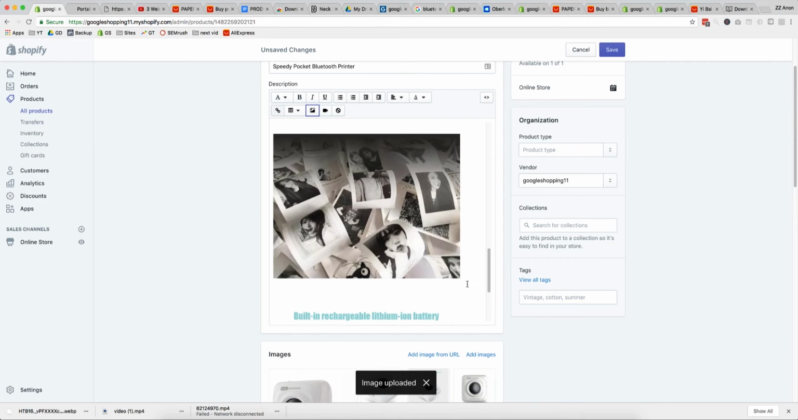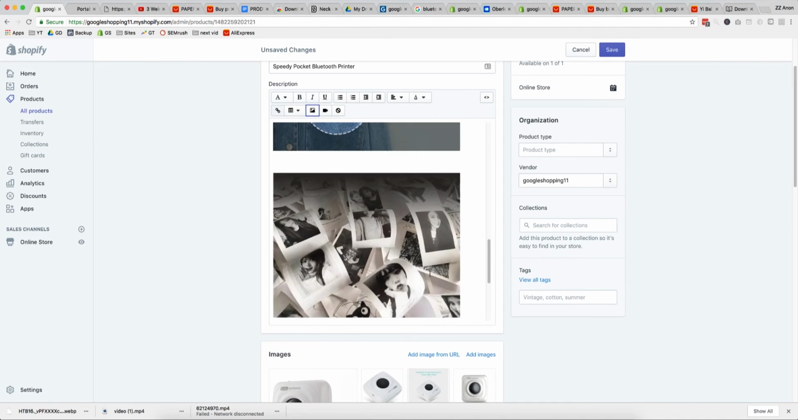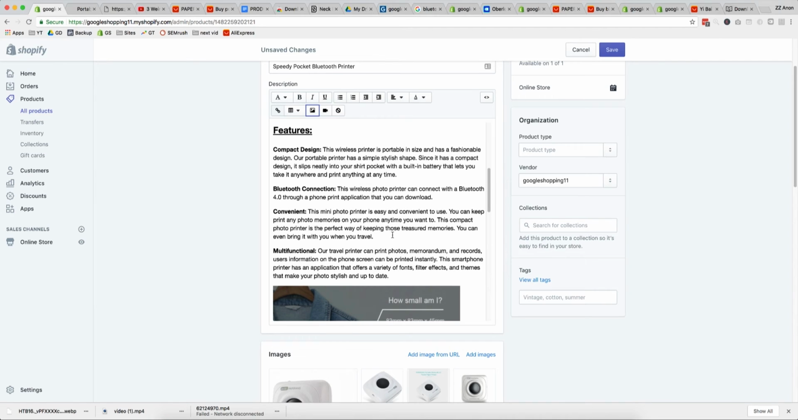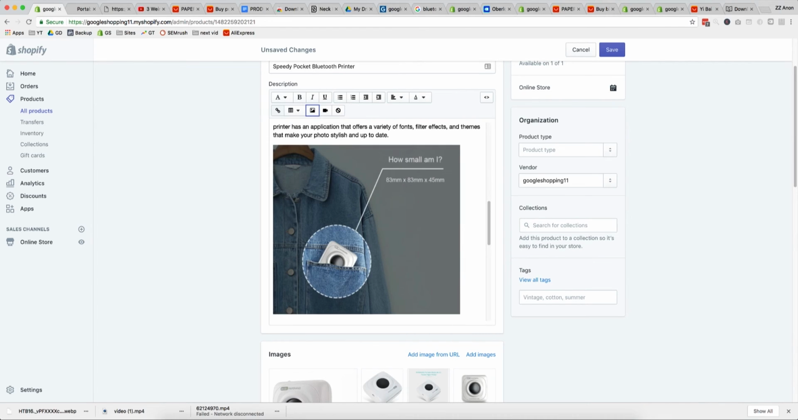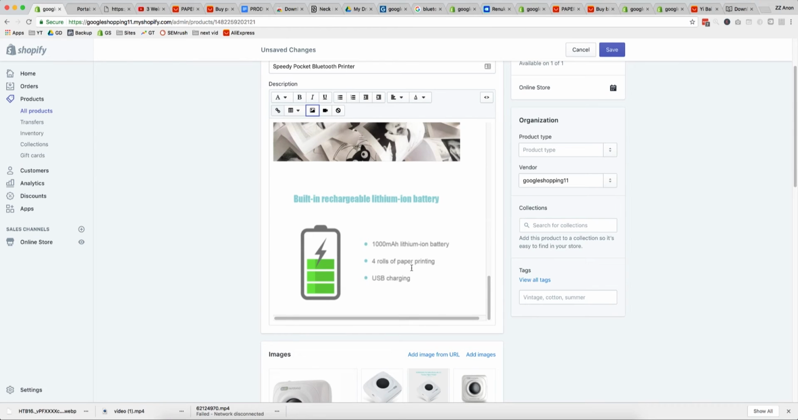So 3 images is pretty good. I find the higher ticket the item is, the higher price the item is, the more images and the longer description you want to do, right? Because if it's a product that's say over $50, the buying decision is much more involved. So people are much more likely to read all of this if the product is high priced. So I recommend putting in at least 3 images if the product is over $50.